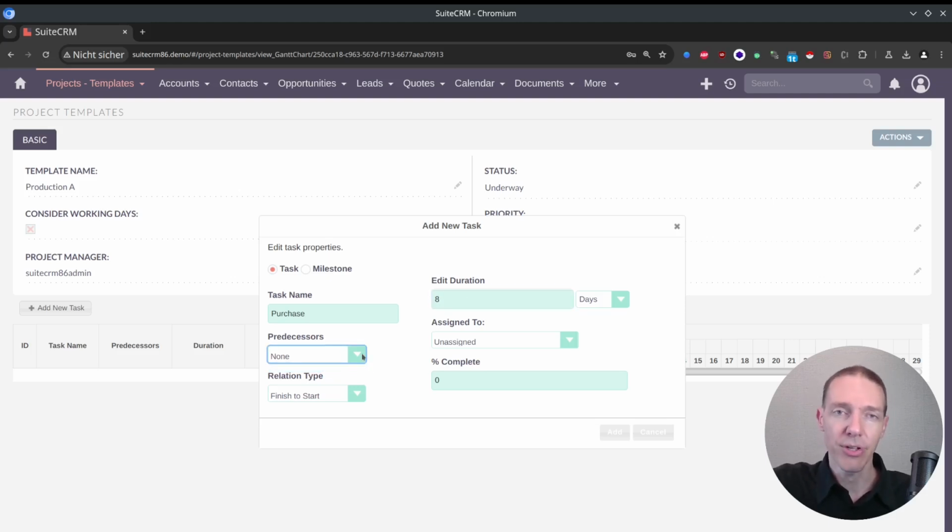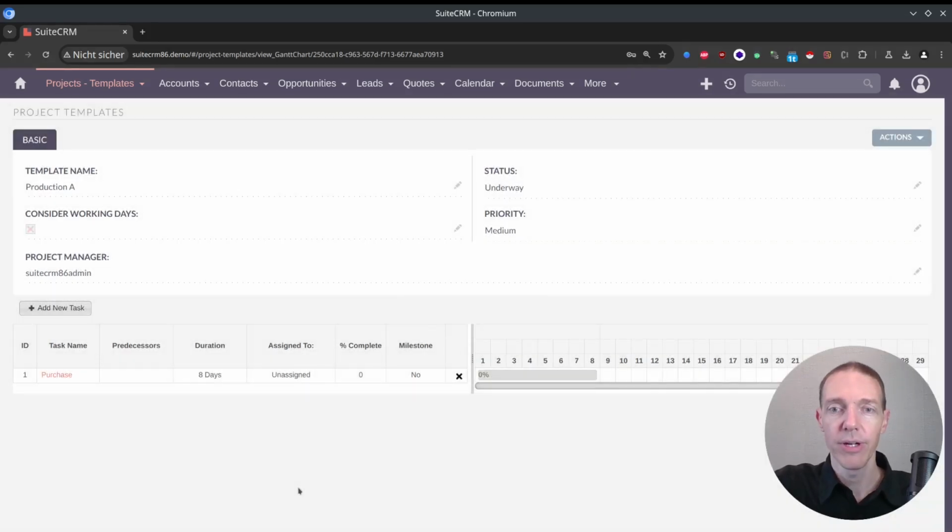Predecessor, none, because you start the project with this one here. Assign is unassigned. You can keep it like this at the moment. And relationship type doesn't matter here. It matters for the next task. So let's just create this one. So now we have the first task, which takes 8 days. And maybe you would define this in an organizational way, not a technical one: the purchase task of the whole project finishes when all the components arrive, so after those 8 days.